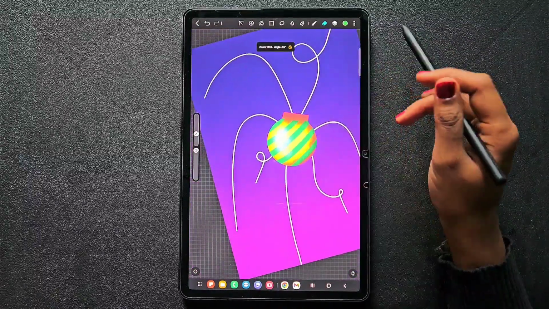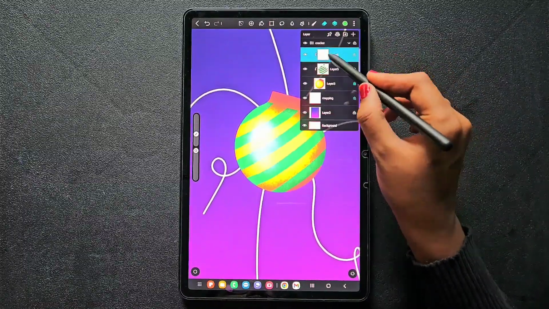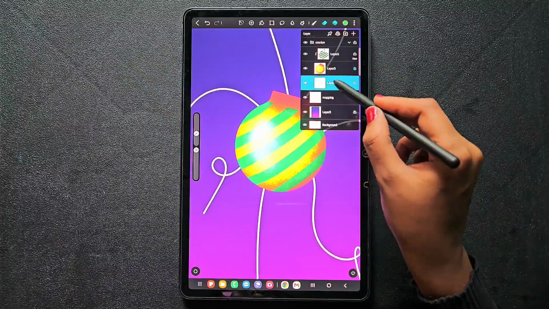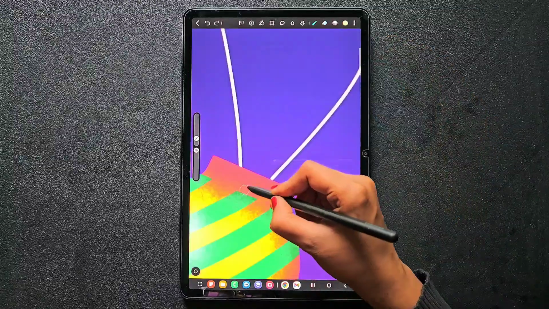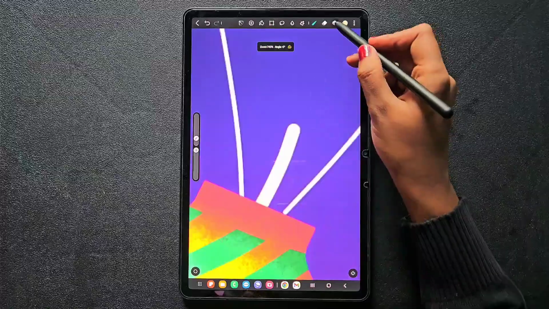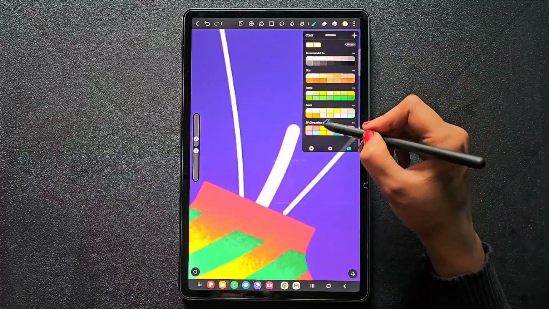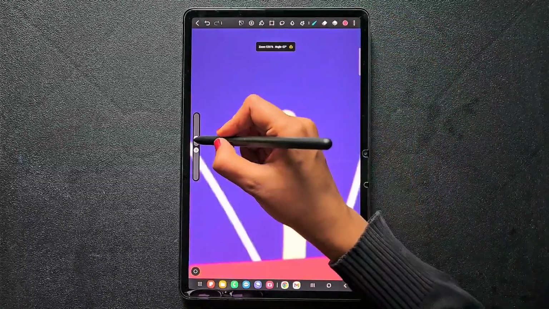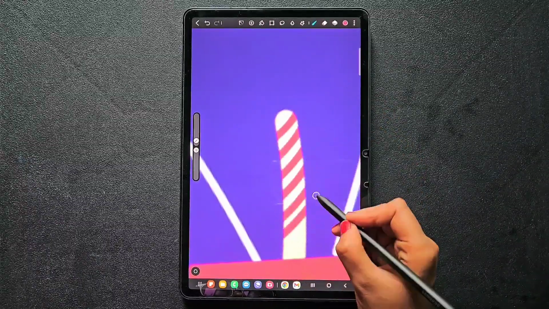Now I'm going to add a thread that is coming out from this cracker. I don't know what they call it, but let's call it thread. So I'm going to use white color like this, and switch on the lock transparent pixel. Now choose the same pink color that we used for the shading, and make lines like this.